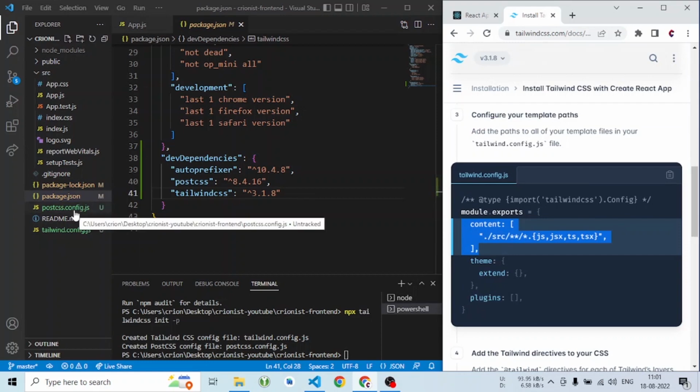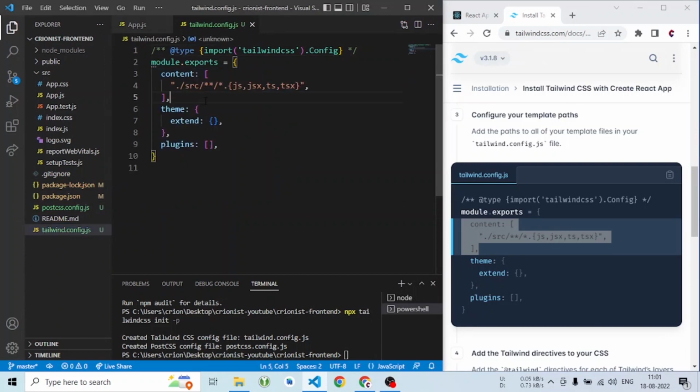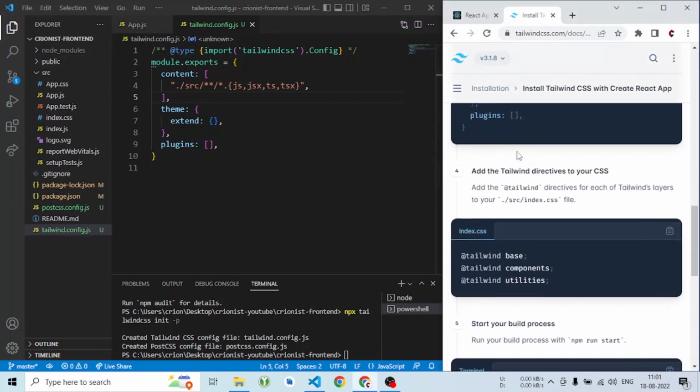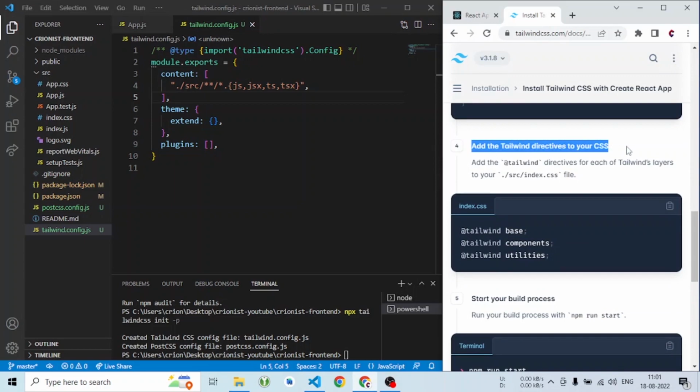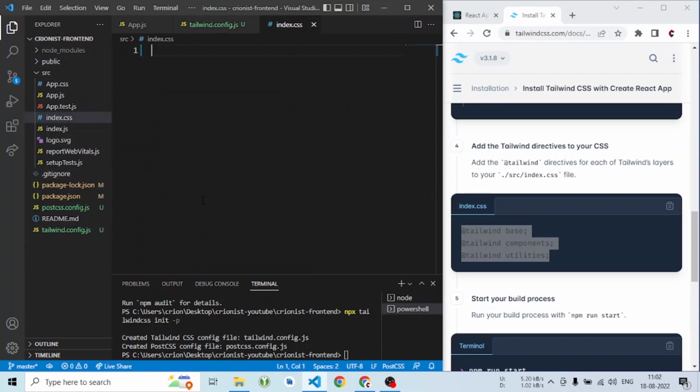Don't confuse postcss.config and tailwind.config. Here we are adding Tailwind directives for each of Tailwind's layers to our index.css file. We don't need these, delete all and paste here.